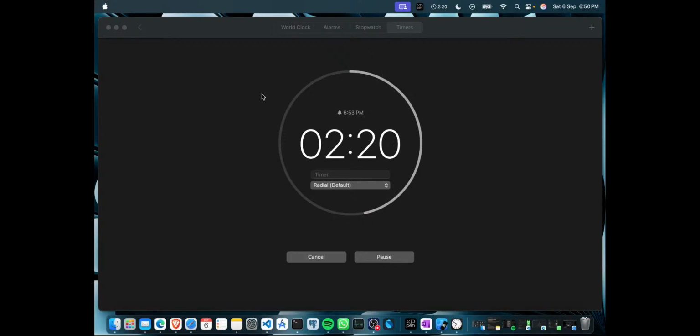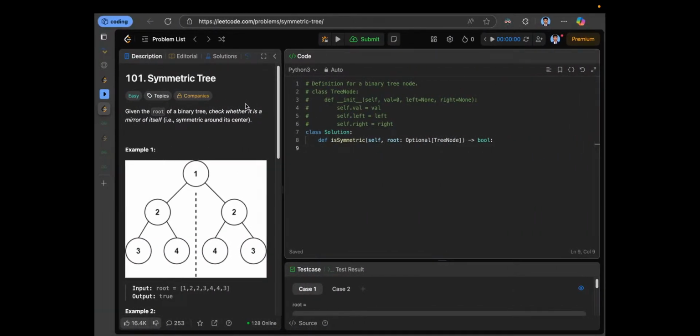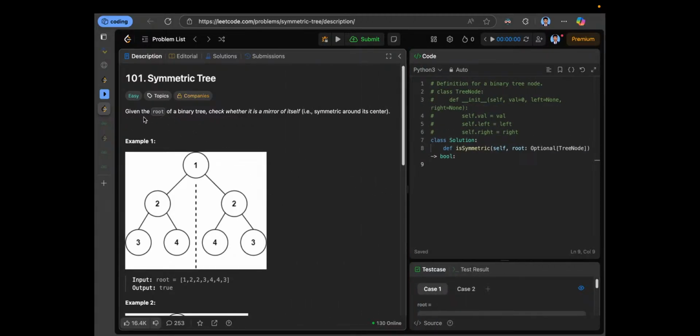Okay, so let's start with basics with tree again. Our first question is a symmetric tree. Let's see what we have to do in this. Let's understand the question first. Given the root of a binary tree, check whether it is a mirror of itself, symmetric around the center.